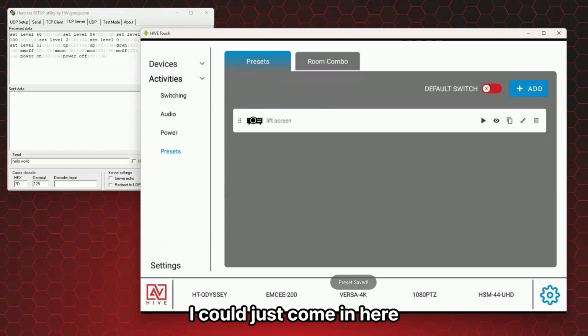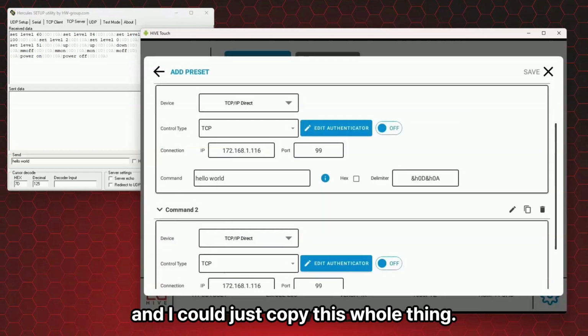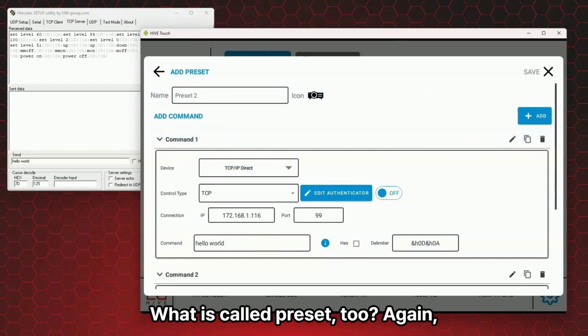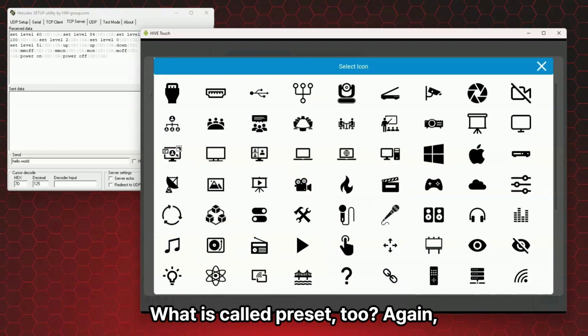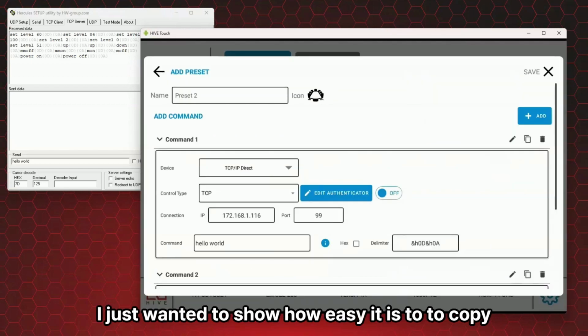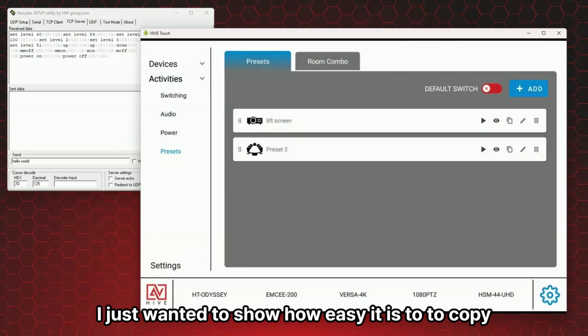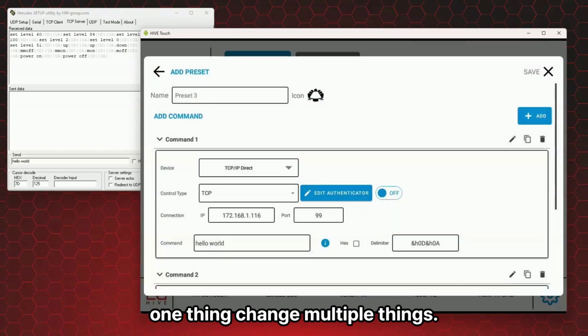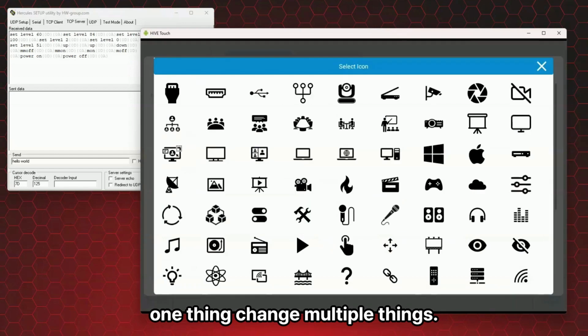Now, if I wanted to, I could just come in here and copy this whole thing. We'll just call this preset 2. These aren't real presets. I just wanted to show how easy it is to copy whole things. And you just change one thing, change multiple things. It doesn't matter.